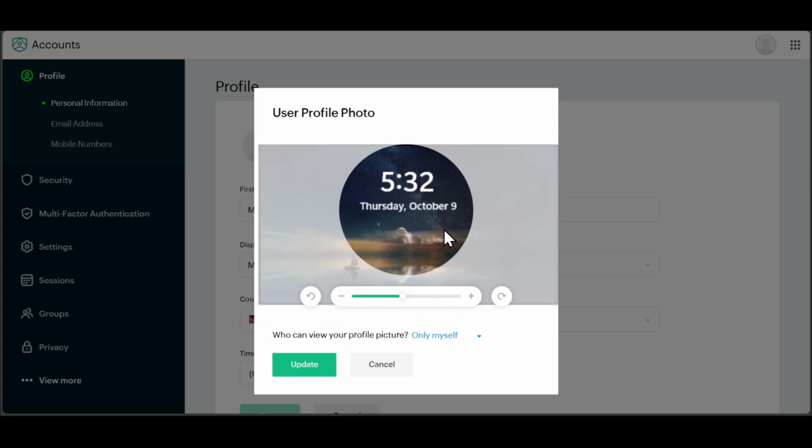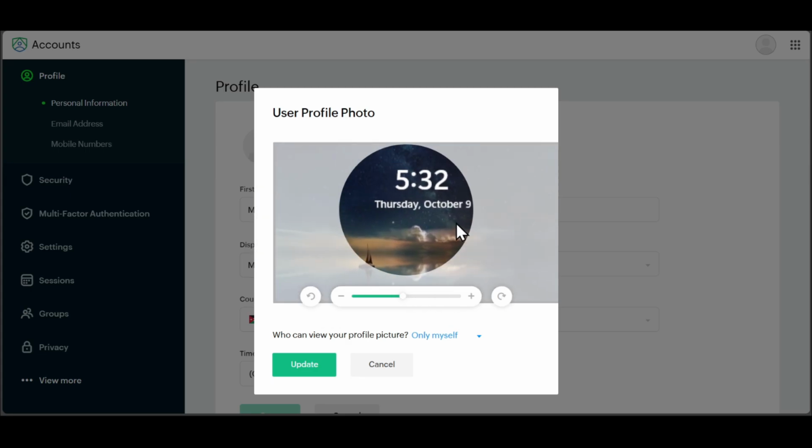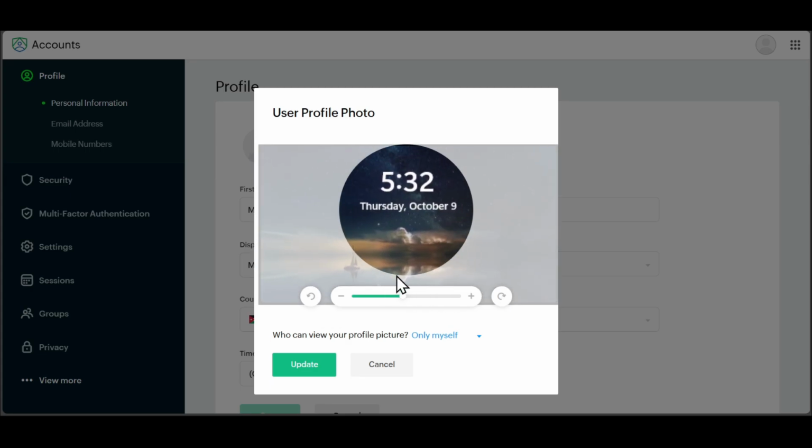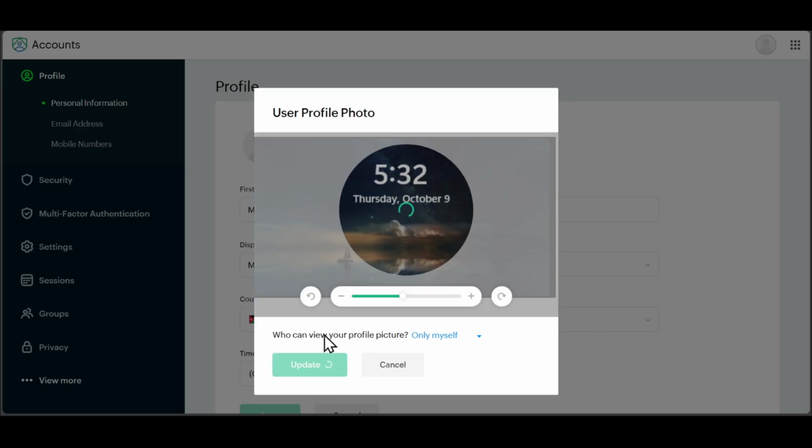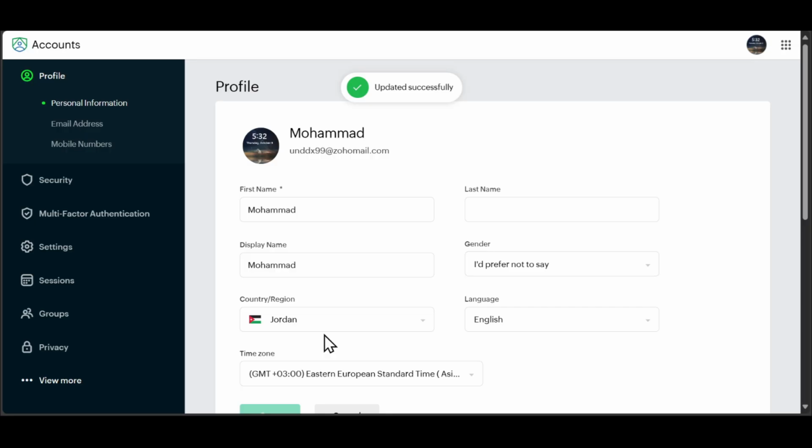As you can see from here, I have chosen a background, a Windows background. If I just use it like this and click on Update, now my Zoho email picture has changed. So it's actually very easy.